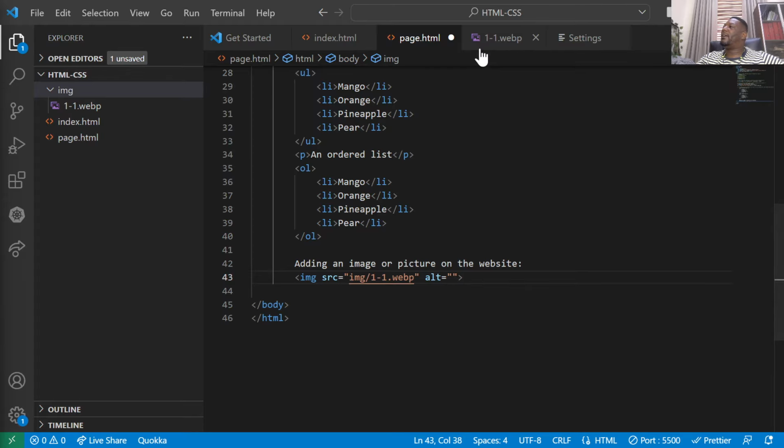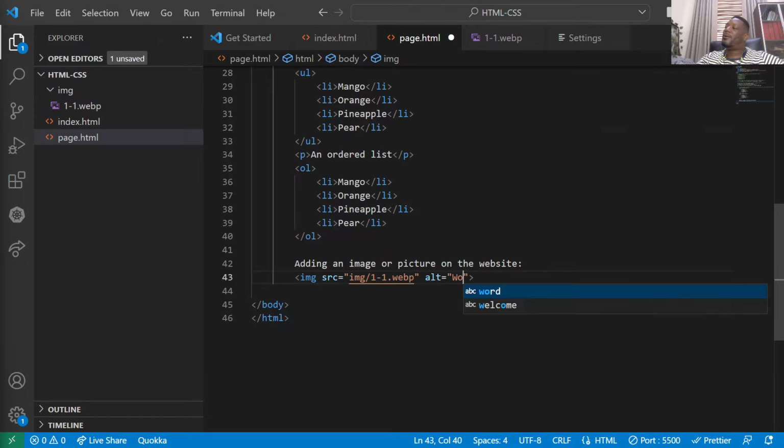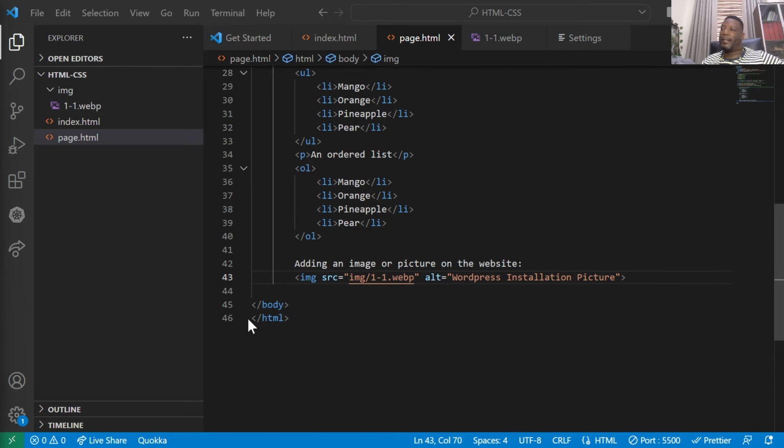From what you see in here, this is more of WordPress, how to install WordPress. So it's a picture of WordPress. And so we can say WordPress installation picture. So that is enough. Now there is something I will talk about, but first of all, let me save this and come back again to the site. Let's go back again to how the display is going to show on our site. So we'll go back again to our browser.